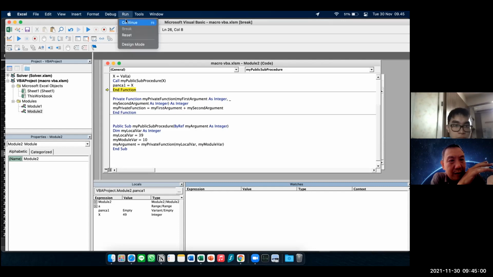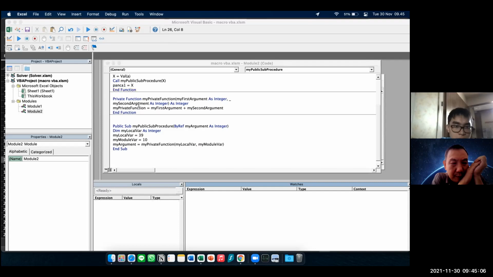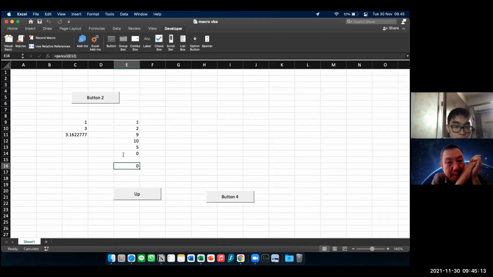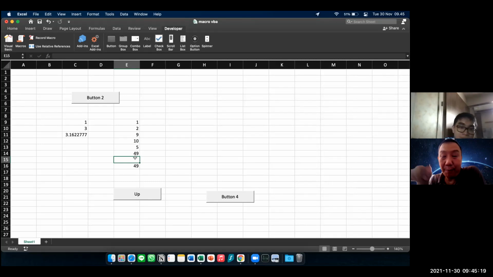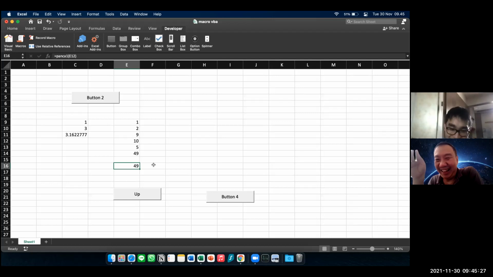Debug, Run to cursor. Okay, finish. Then you can go back to the spreadsheet and run it again. Okay, it's 49. So whatever your value input, 10 or 20 or whatever, it will always become 49, because it's already defined inside, right?